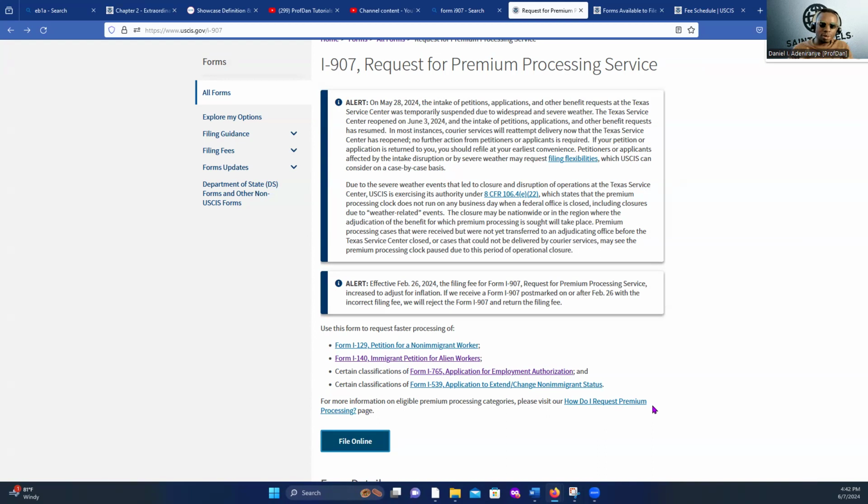Another category is the Form I-140. That's the popular one that self-petitioners for the popular EB2 NIW or the EB1A use. This Form I-140, the immigration petition for alien workers, of course, is for certain employment-based green card categories, including the EB1, the EB2, the EB3. So these are examples of categories of petition that can make use of this Form I-907.